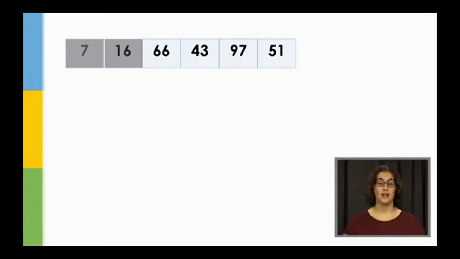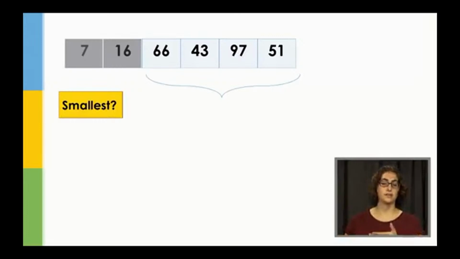Now we need to find the third smallest element overall, but that's just the smallest element in the remaining unsorted elements that we haven't thought about yet. And so we've got 4 elements to consider, and we want the smallest one.